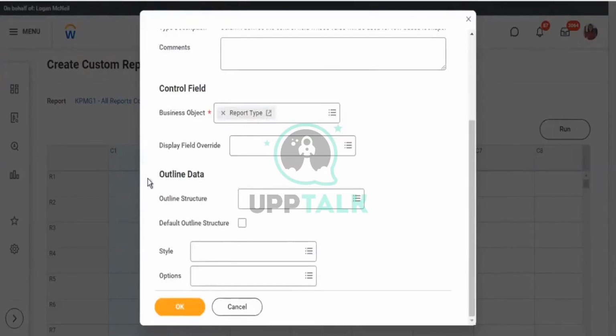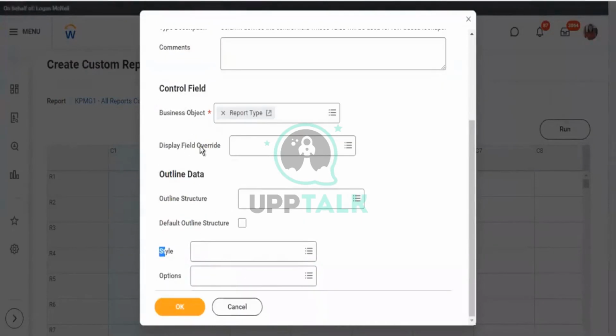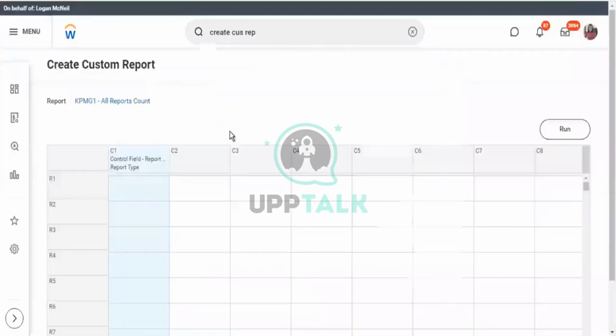And there are a whole list of other options. I can do styling, I can define an outline structure, and so forth. We can also use an override field, and if time permits, we'll have a look at that. But as I mentioned, those are all advanced concepts. The first field that I define is the report type. Now there are lots of options available here.